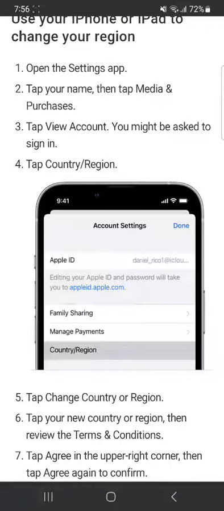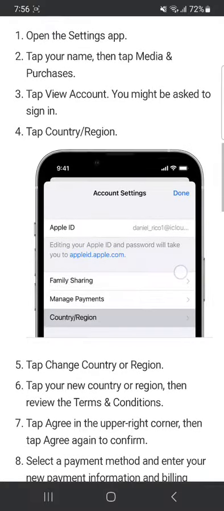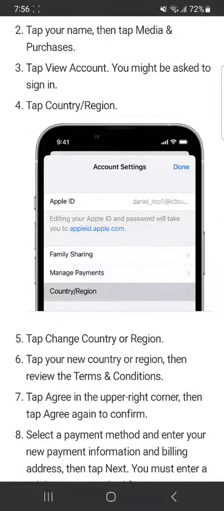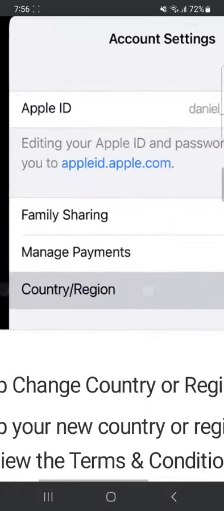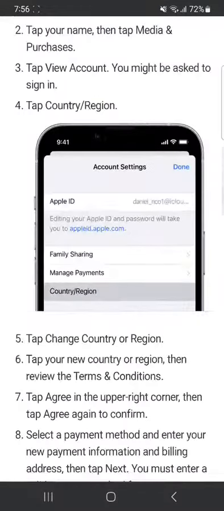to click view account. If you're not signed in, it may ask you to sign in once again to verify that it's you. Once you have gone through the process of verification, you're gonna click on country/region, as you guys can see here. So country/region, you're gonna click on that.